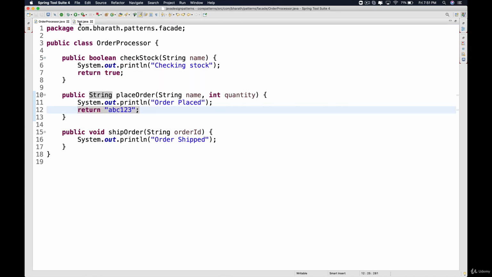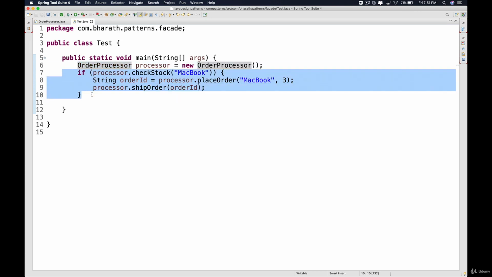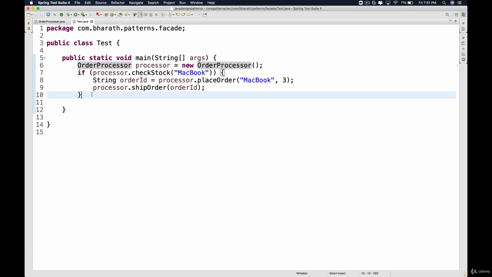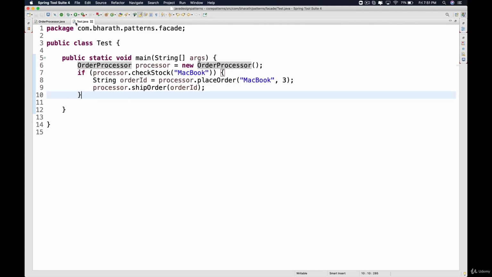But as a client, the client application or class will have to create the instance and then write all this logic, and this logic will be repeated across client applications that are trying to use the order processor. That is where the facade pattern comes in, which we will see in action in the next lecture.